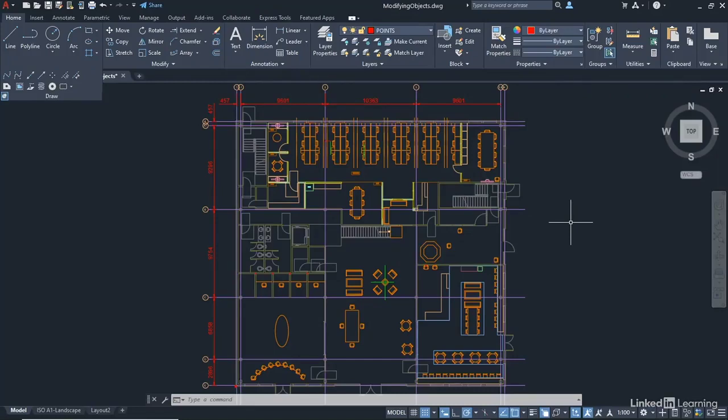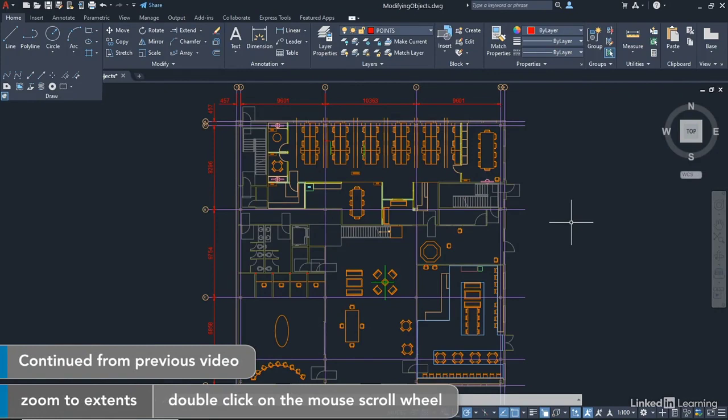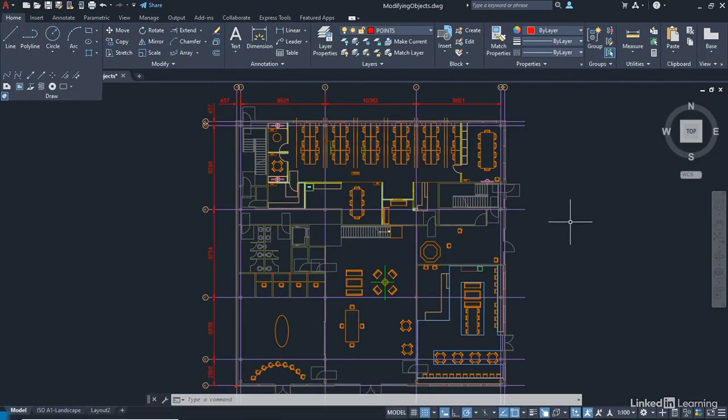Once again, we're in our modifying objects.dwg file. You can see that I've done a zoom extent and brought everything into focus by zooming to the extent of the visible drawn objects. What we'll also do is unpin our draw panel now. That can go back into the ribbon. And we're going to take a look now at editing polylines and splines.